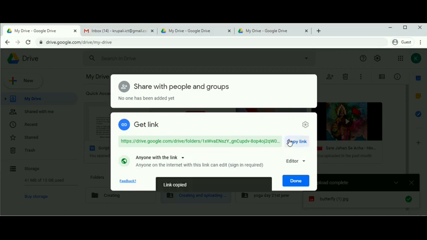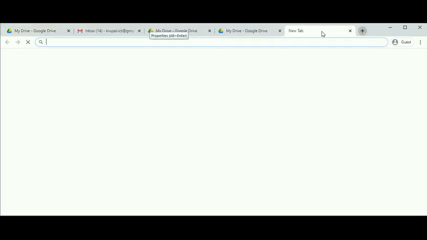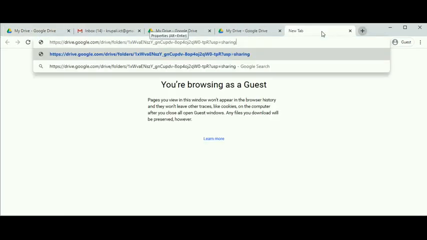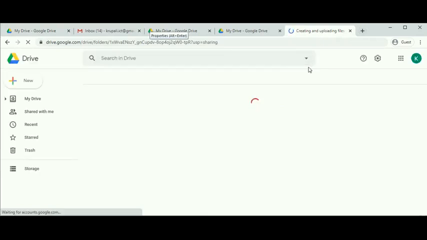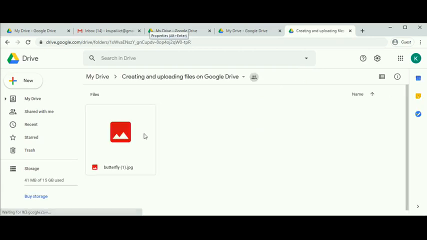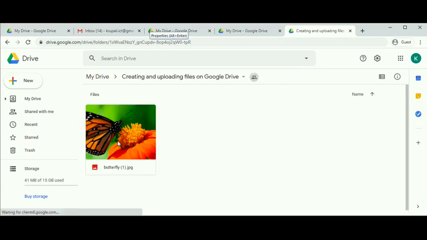Copy the link and paste it to your email, compose mail and share it with whomsoever you want to. Click on copy link. Let's try whether the link is working. I'll paste the link as a recipient. Press enter and you will find your Google Drive folder which was being shared with you. So there the image lies.